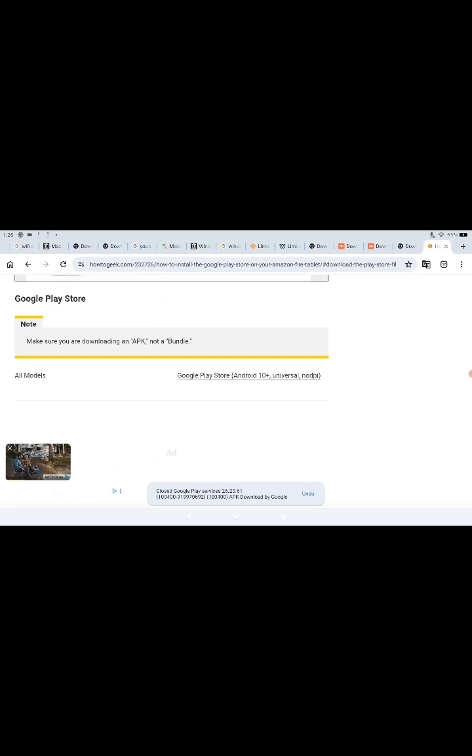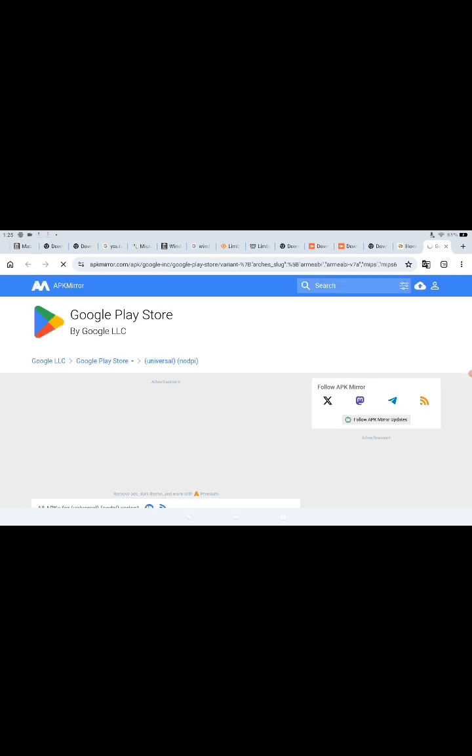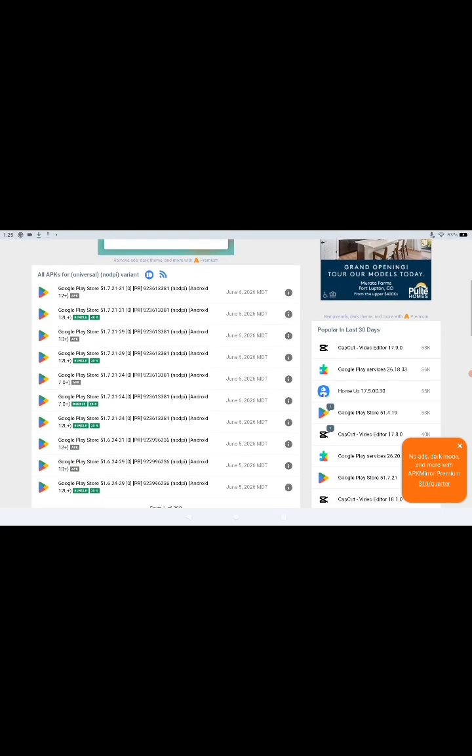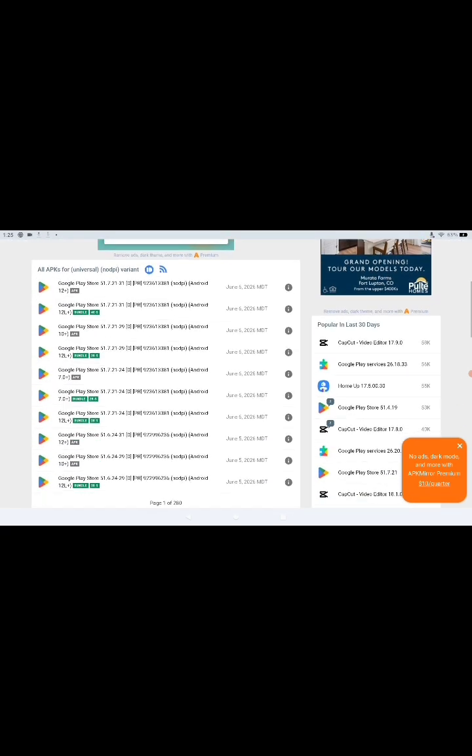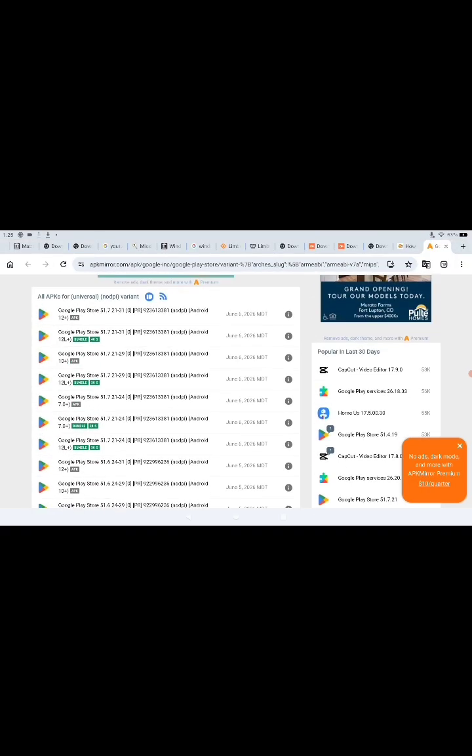There's only one, so just click on this because it's universal for every single tablet. And then look, these are the bundles. You do not want to download the bundles. Only download the APKs. You see those gray APKs? Only download those, no green bundles.